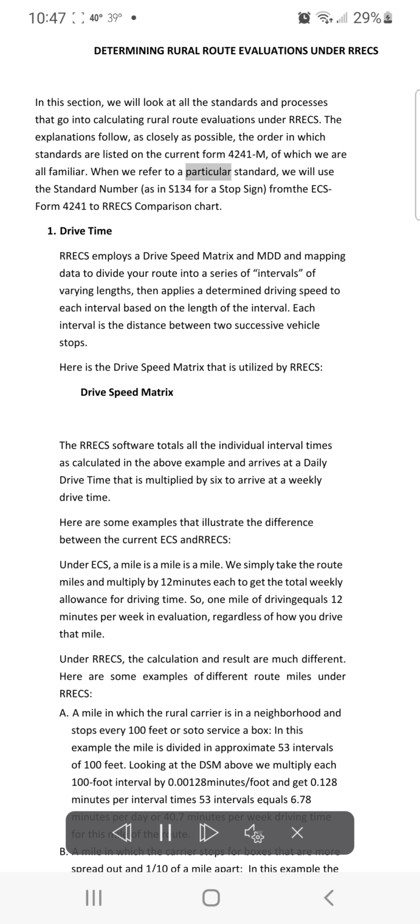When we refer to a particular standard, we will use the standard number, as in S134 for a stop sign, from the ECS Form 4241 to RRECS comparison chart.